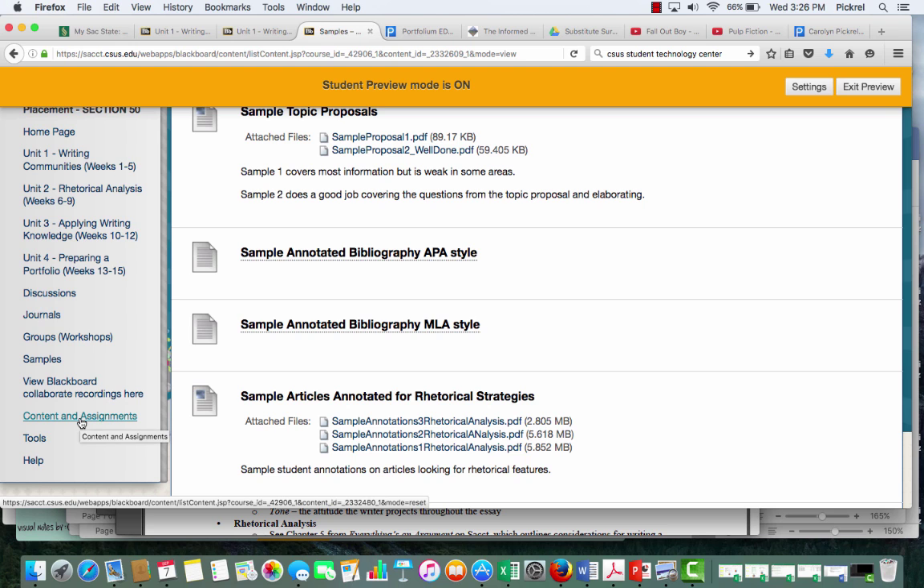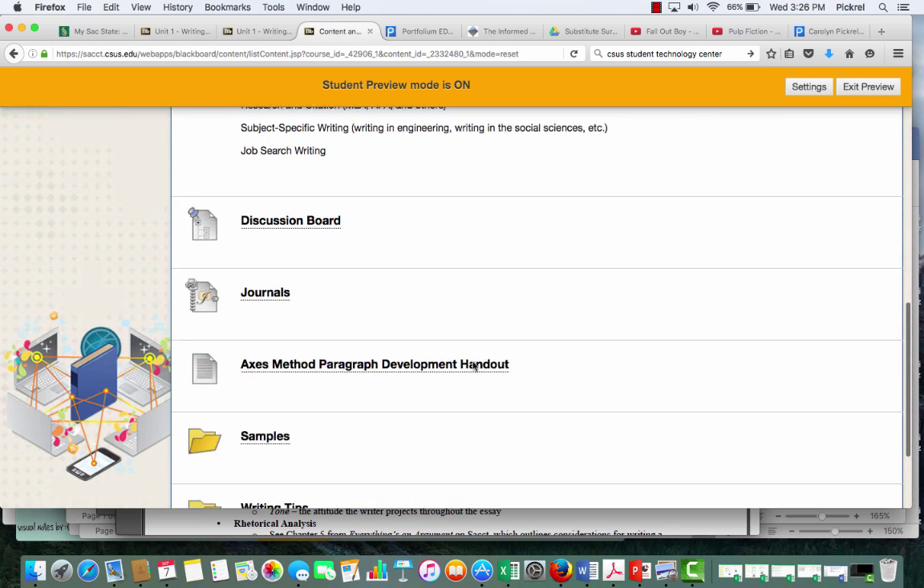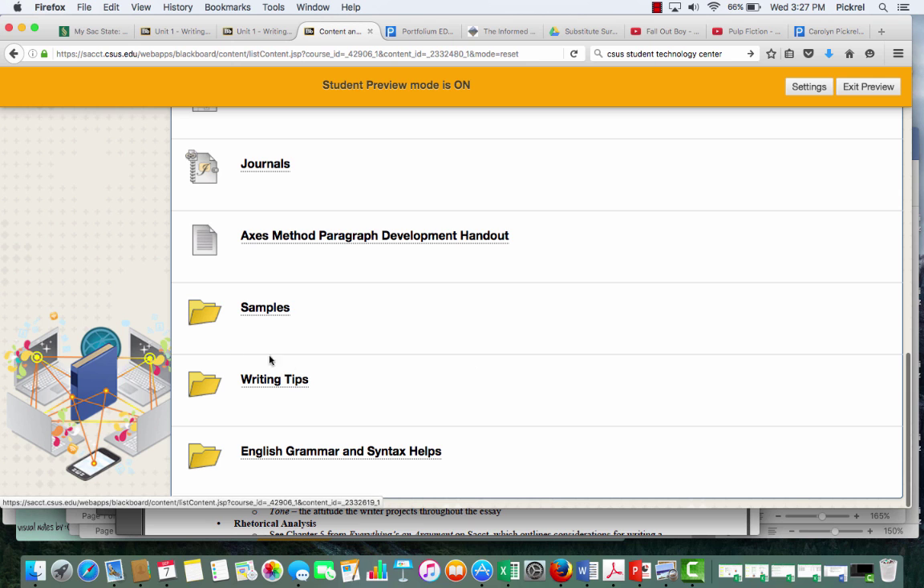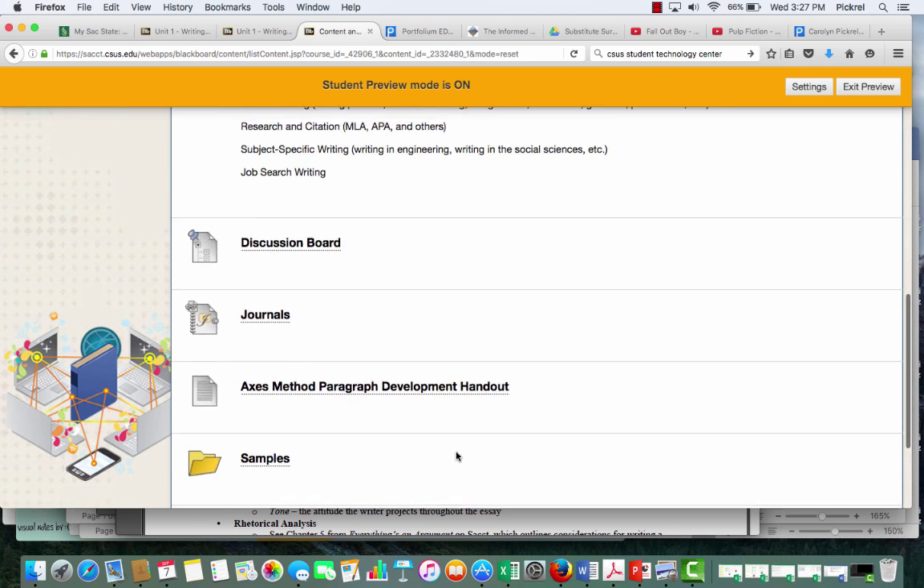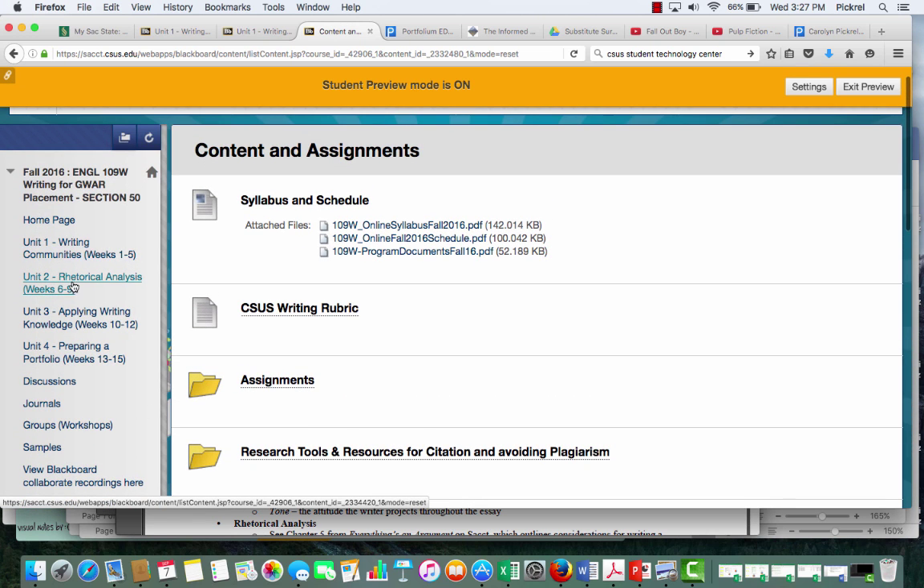And then the last thing I wanted to talk about here is this Content and Assignments section. This contains really all the materials for the course and a few extra things here at the bottom, specific writing helps. But most of the materials here are linked in the unit folders, so you know which materials to look at each week in preparation for the assignments that are due.